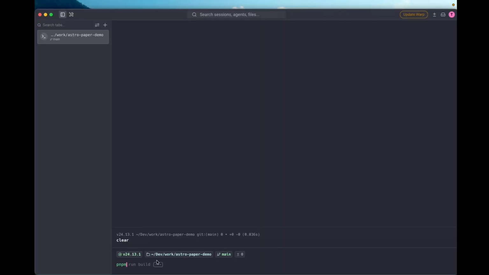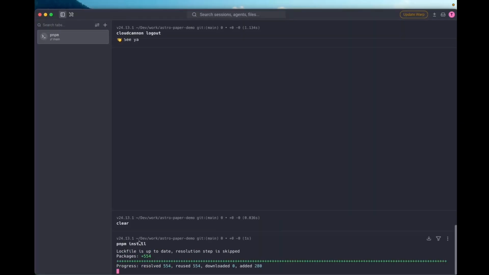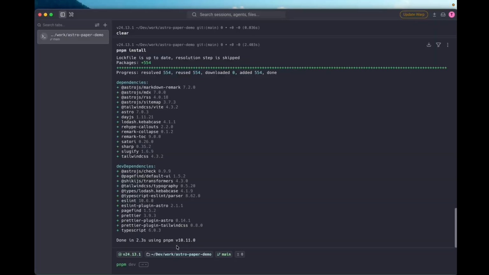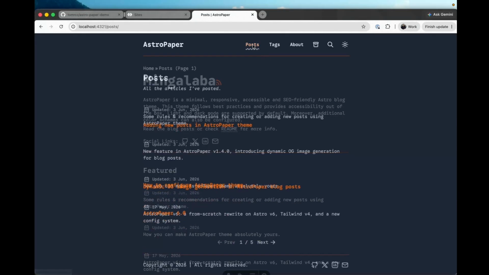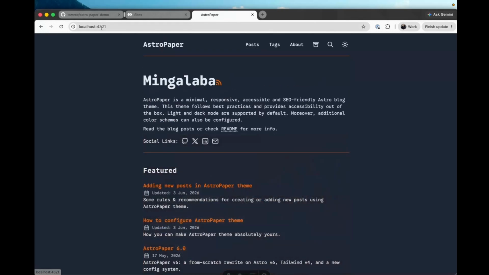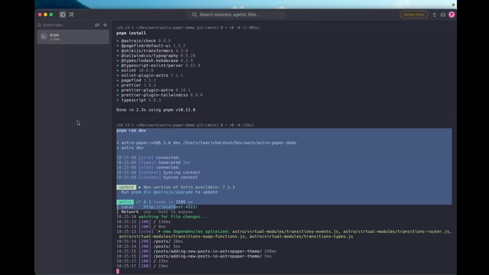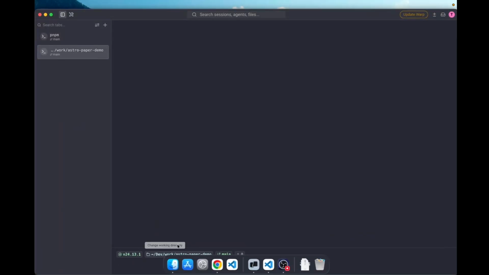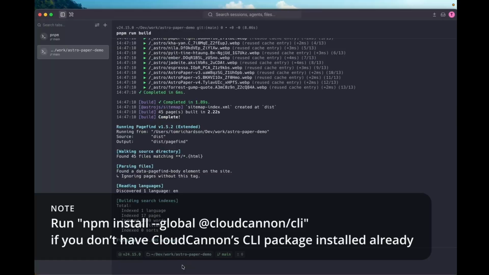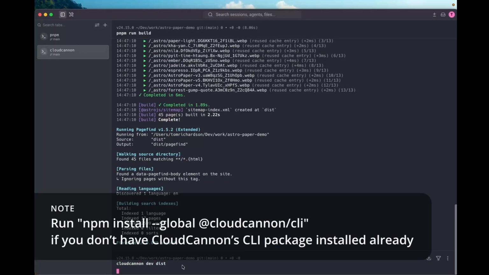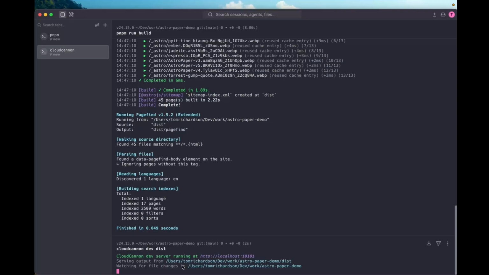To start, I can run pnpm install. This repo uses pnpm, and I'll run a dev server. I can go to my localhost, make sure that's all working. Yep, I can see my site on my dev server at 4321. So I can leave that running and come to a new terminal in the root of my repo again, and I'll run pnpm run build because CloudCannon's dev server needs a build directory to run off. Next, I'll run cloudcannon dev and make sure to put output path equals dist.